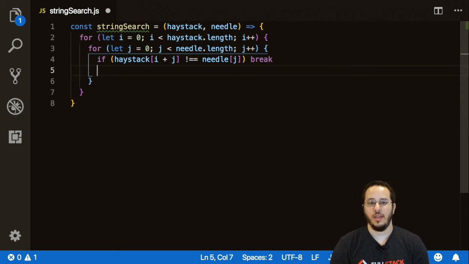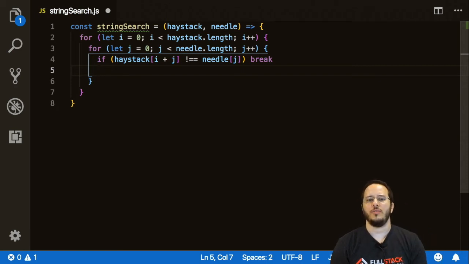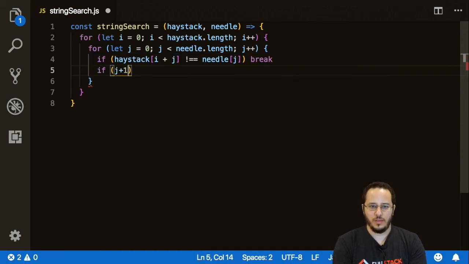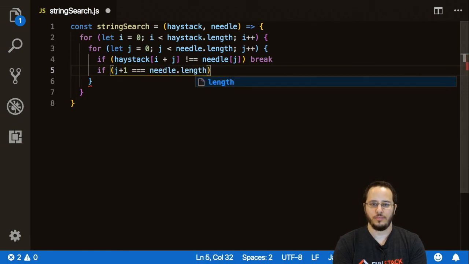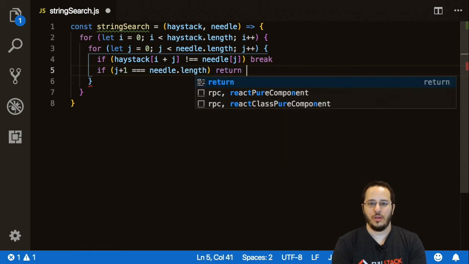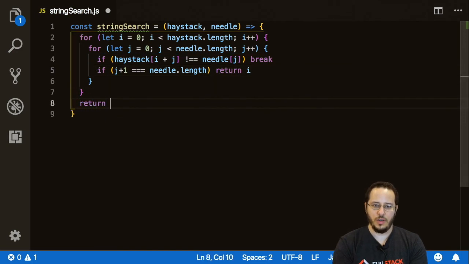Next, if we're able to complete the entire inner loop, that means we found the needle, and we can return the index of where we are looking in the haystack loop. So if j plus 1 is equivalent to the needle length, then we can return i, or the index of the haystack. Now we need one last case where we complete both of these loops and we don't find it at all. So we're just going to return -1 for that case.